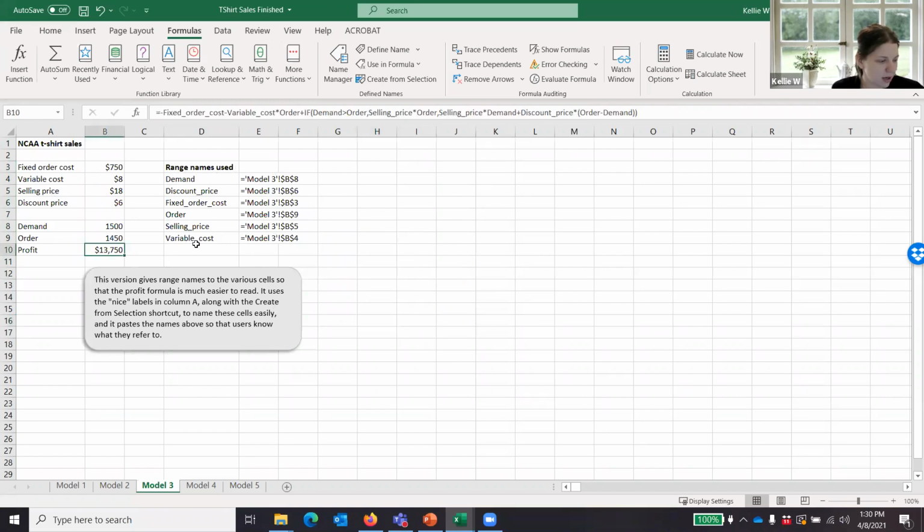Okay, so now when we look at our profit formula, this is a lot easier to read. It's still a big formula, but now I know, okay, my formula is negative fixed order cost minus the variable cost times the order plus, and then here's our if statement. So if the demand is greater than the order, then the value, so that's the condition. If the demand is greater than the order, in which case that is, then the value if true is the selling price times the order.